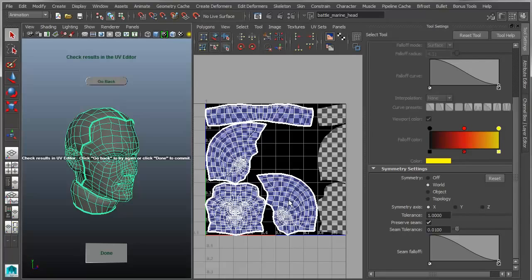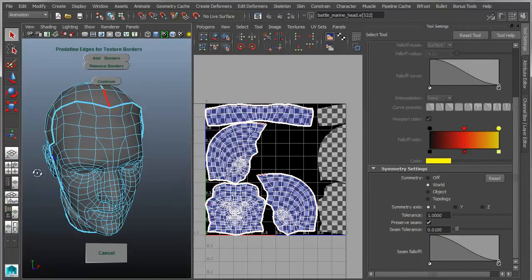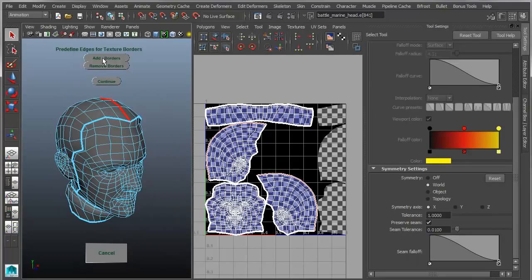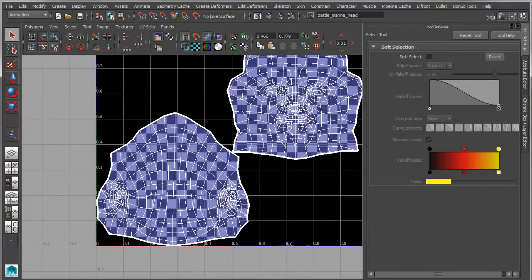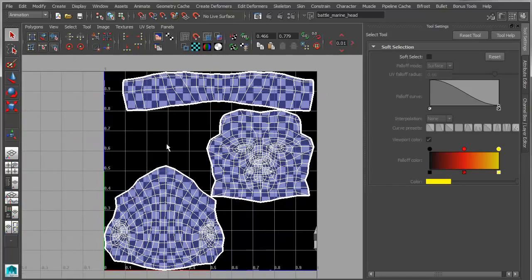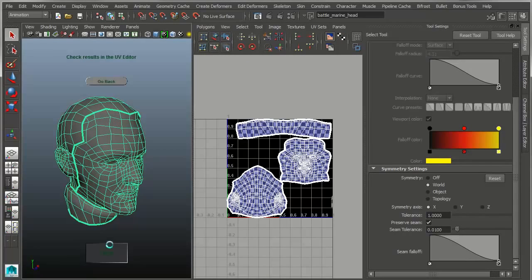Now likewise, if I want to add borders, I can. If I decide I want to remove borders, I can. So I can go back in the process and I can say, well, I really want to stitch this head back together again up to this point. So I'll just do an edge path selection. I'll say remove the border this time and continue, and it'll recalculate everything, giving me the resulting shells, which are basically the face laid out with the back of the head and the ears and the collar, all proportionally laid out based on the proportional pack algorithm. So when I'm done, I simply click done, and I'm finished, and I can move on to the next step.